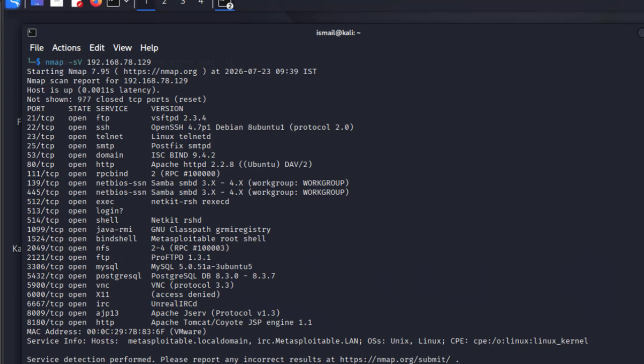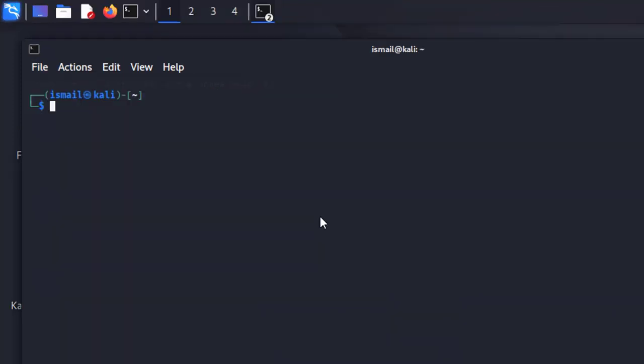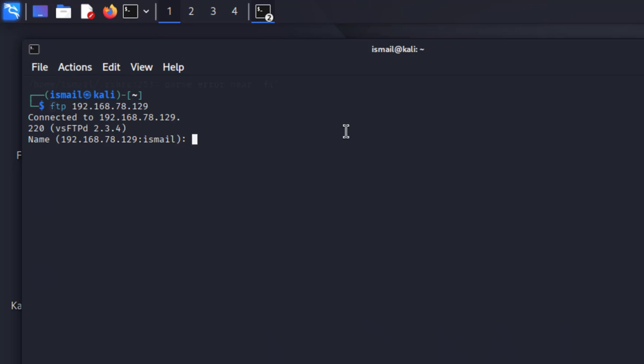So let us start with the FTP first. I just cleared the screen. Okay, now let us log in to the FTP. Type the command ftp 192.168.78.129. It's asking for the name. I will type anonymous.